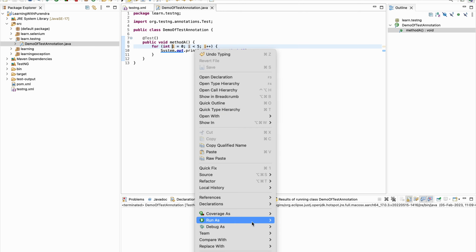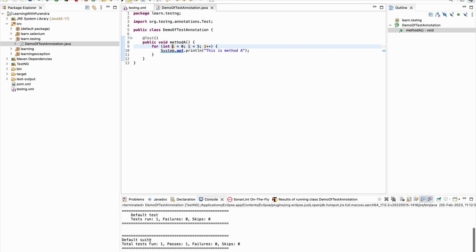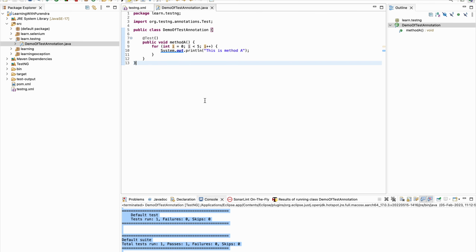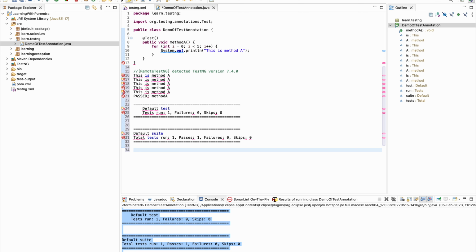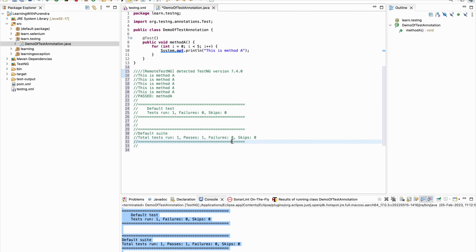If I run this test case, it prints "this is method A" 5 times, and the total test run is 1. So we see these two outputs. I'm just picking this and putting it in the console, so we can go to this output again. Okay, cool.